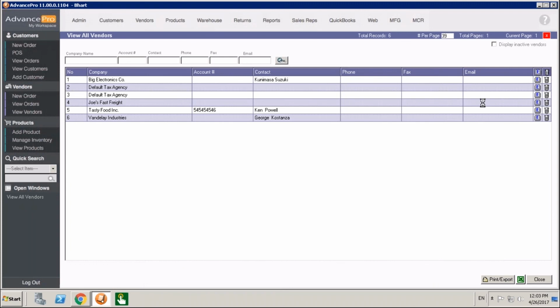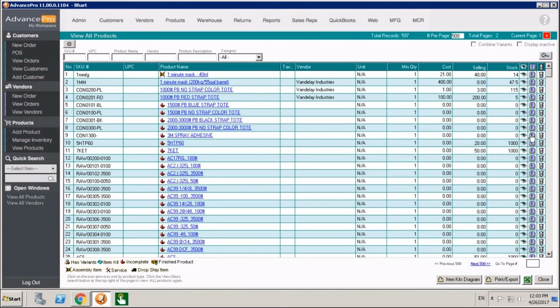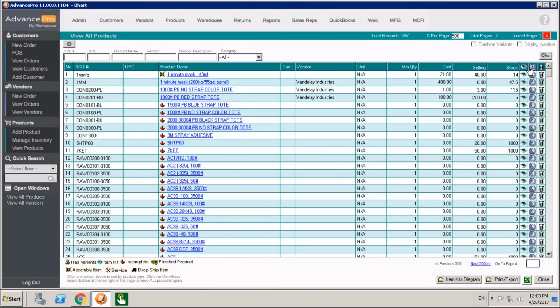Just like on the vendor side, we can go to View Products. We can edit an existing product by clicking that E button, E standing for Edit for any given product. Or we can add a product right from our quick links on the left-hand side of the screen. Or from the Products tab, we can go to Add or Edit Product. I'm going to edit an existing product. We're going to walk through actually that.